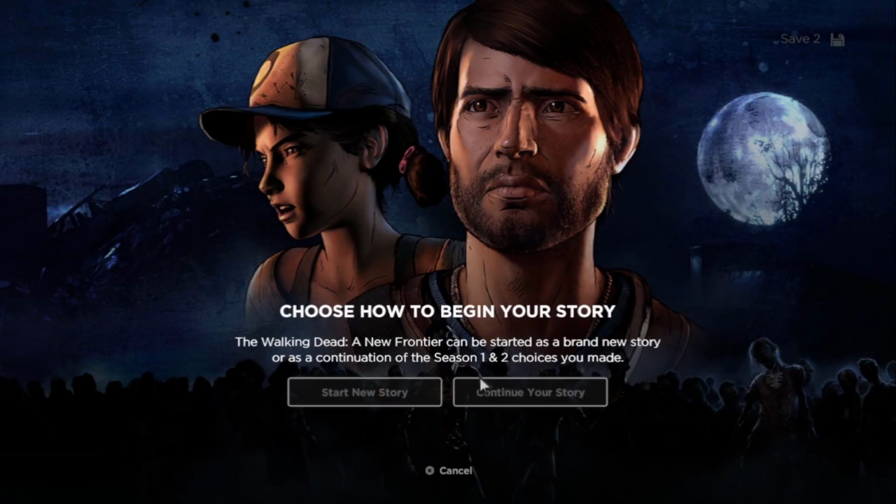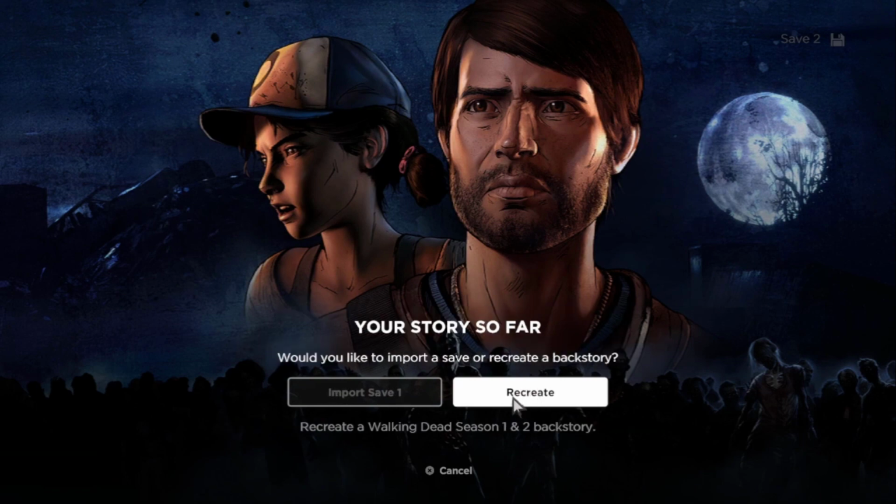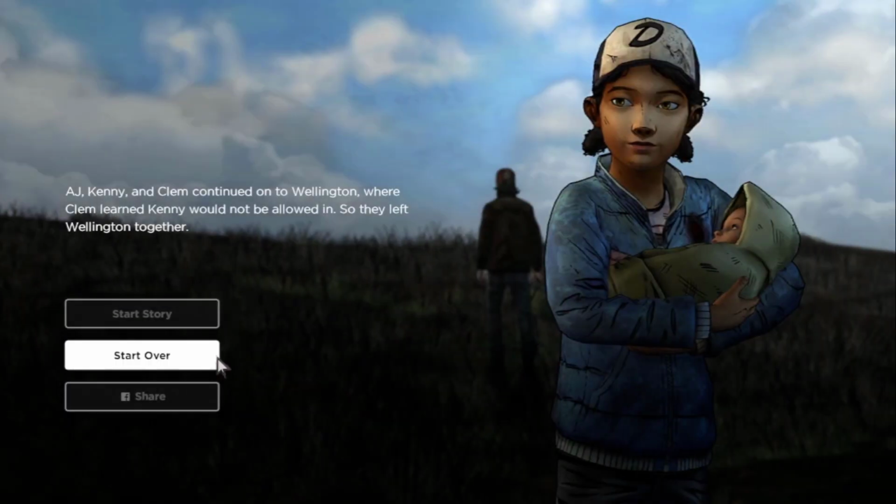AJ, Kenny and Clem continued on to Wellington, where Clem learned Kenny would not be allowed in. So they left Wellington together.